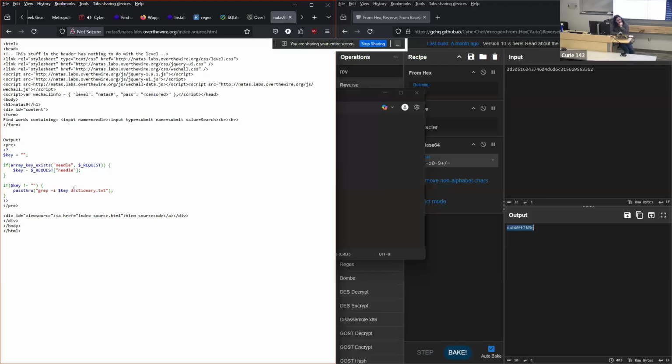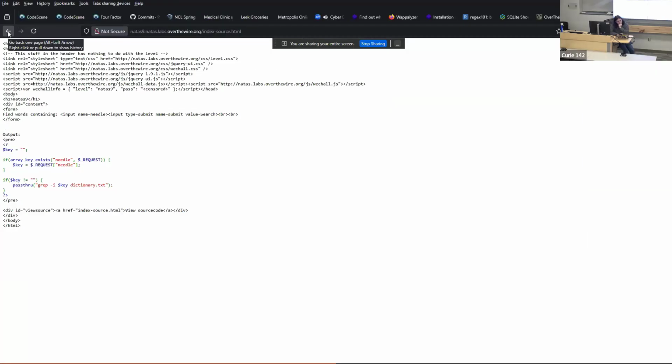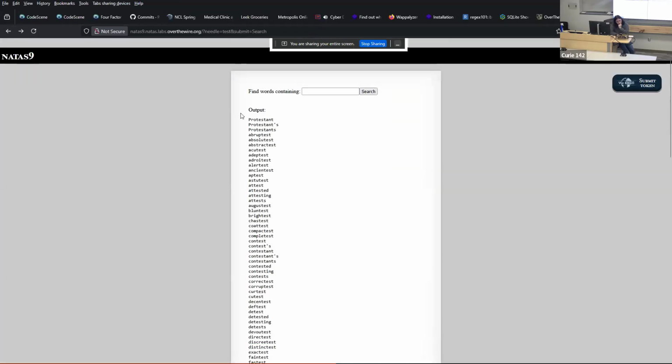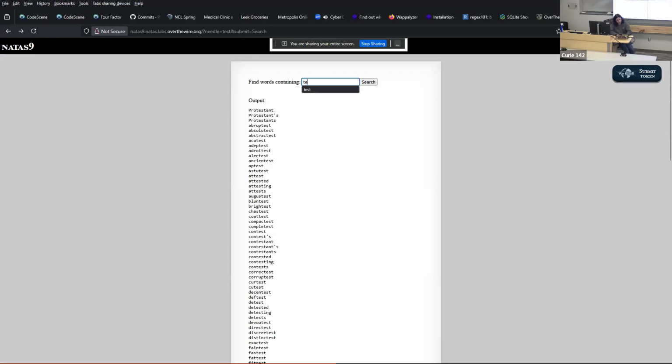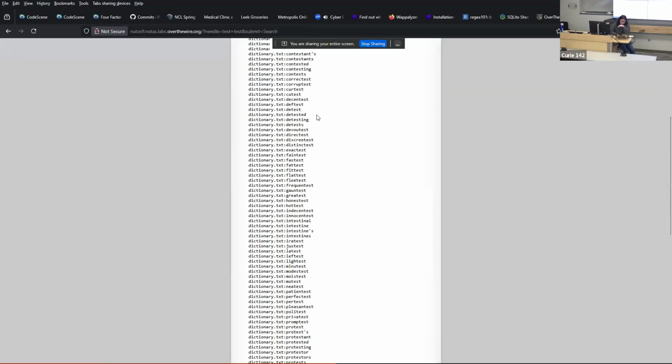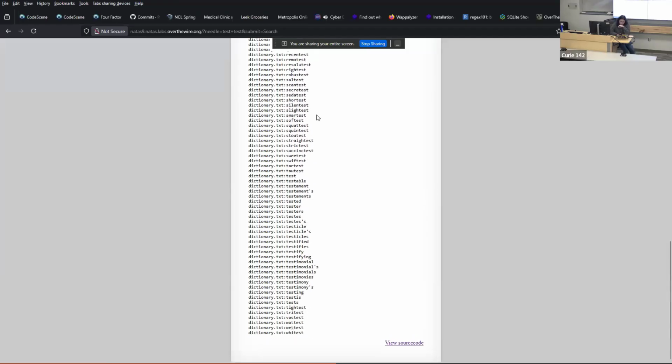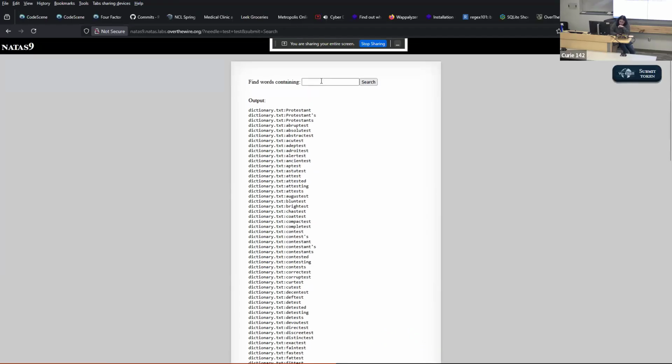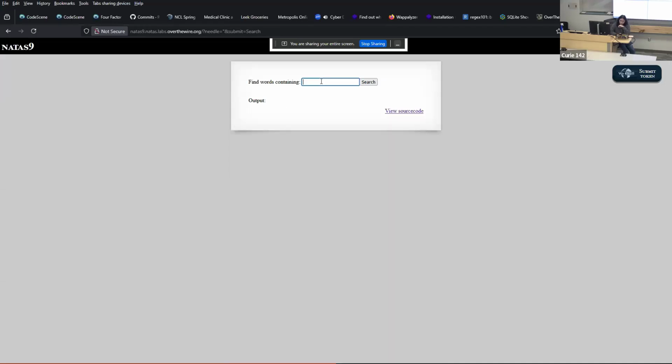Any thoughts on what we could do with this one? I'm currently wondering, what happens if we put a space in the key? I wonder if that will do something. That's interesting. We can see how it's saying these are from dictionary.txt. Okay. What did I do? What if we just put a quotation mark? There's nothing there.